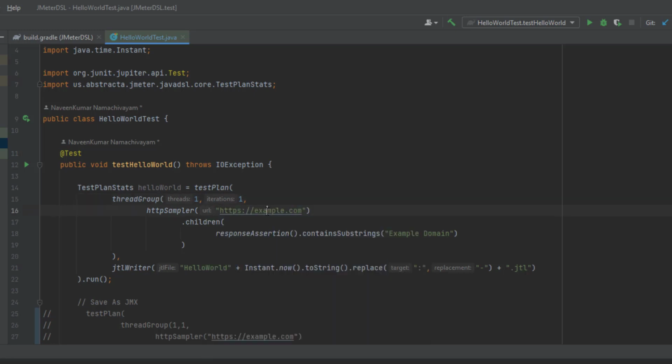And within the thread group, we are going to create an HTTP sampler. This HTTP sampler will hit example.com. By default, it is the GET method. And this HTTP sampler will have a child, a response assertion, which will check for the substring "Example Domain". So this is our thread group.